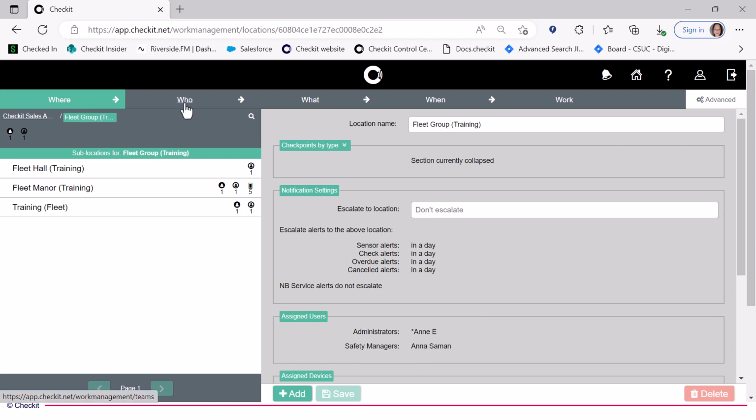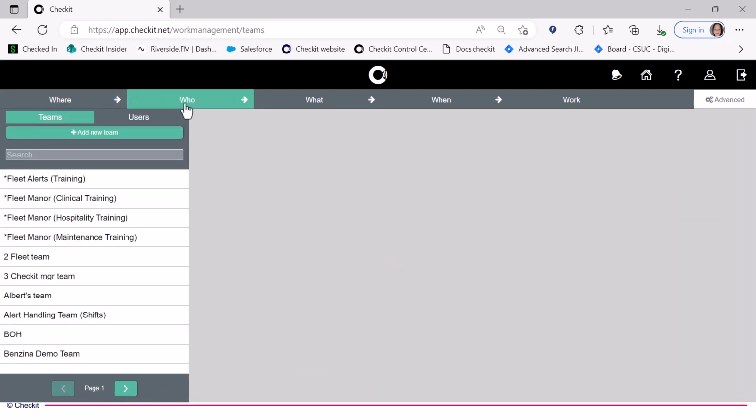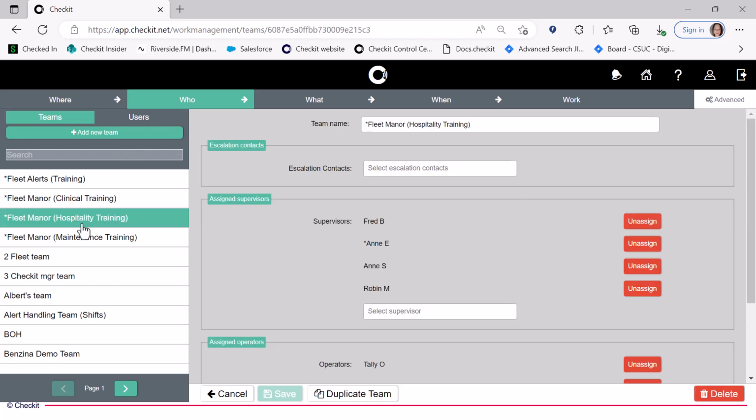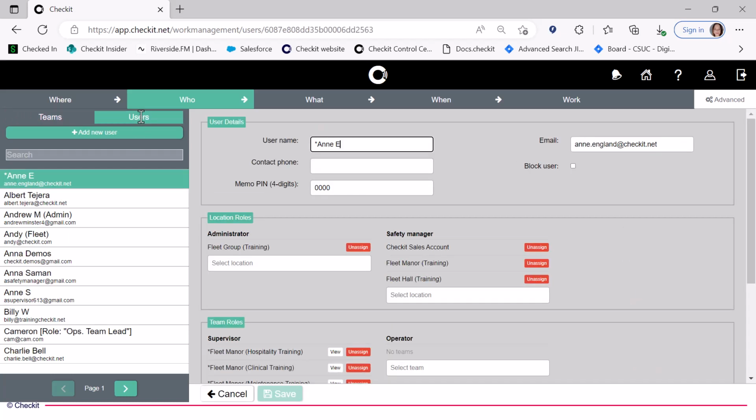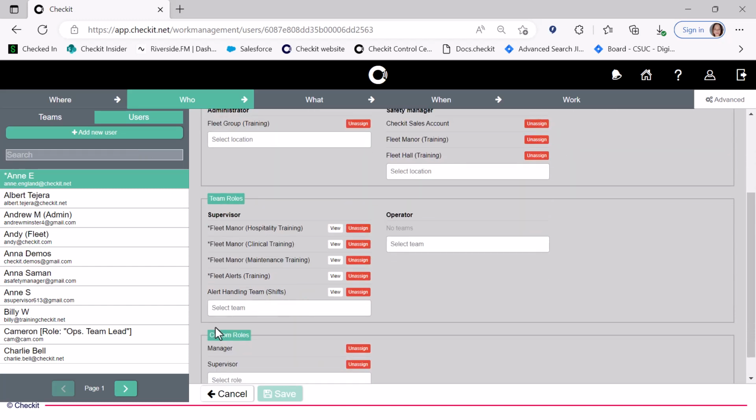The Who tab stores your teams and users. The Teams tab is where you add and remove teams of people. You can add and unassign users from here too. The Users tab is where you add, change, block, and delete user profiles. You can also add or remove them from their relevant teams and locations, and assign user-defined roles.